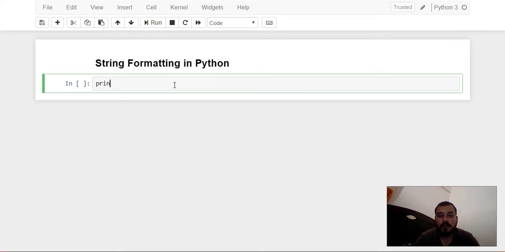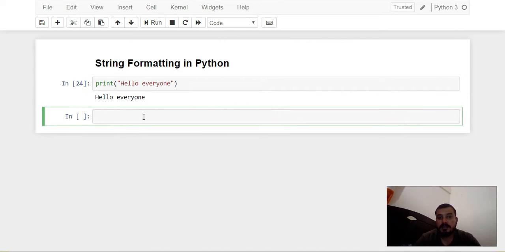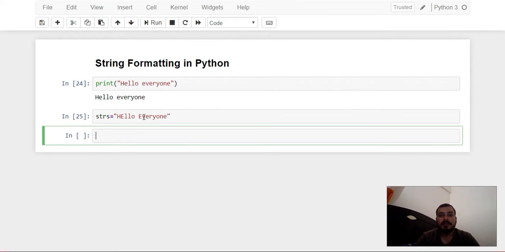Suppose you want to write a print statement, like hello world, hello everyone. This is a simple way of printing a string. I can also store this particular string in some variable like strs, writing it as hello everyone. Once I execute this, this is a basic way of storing a string.